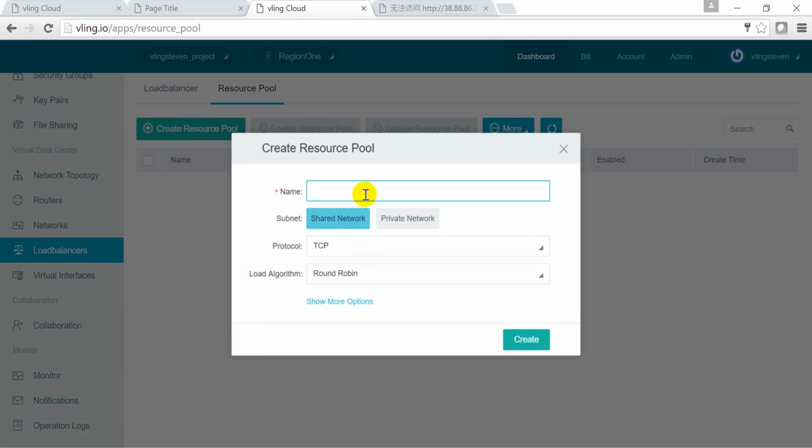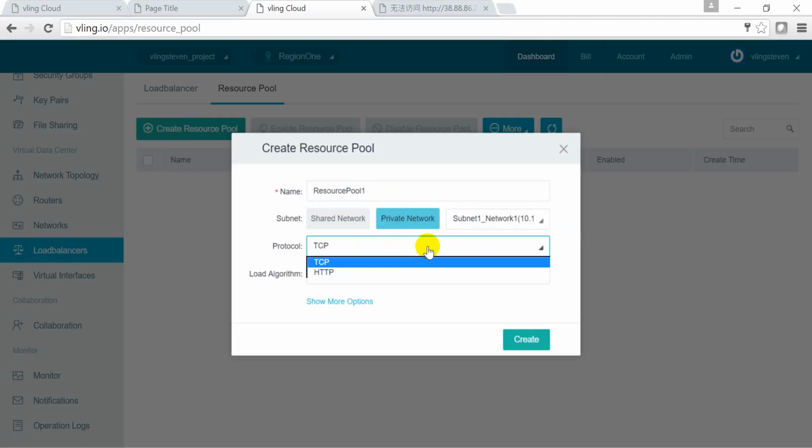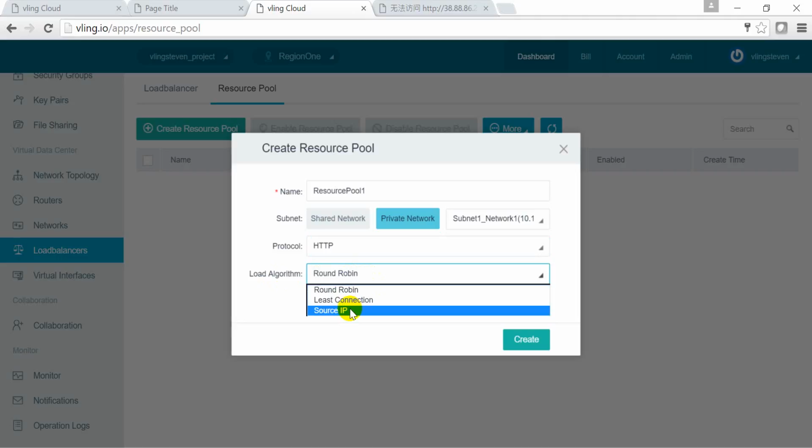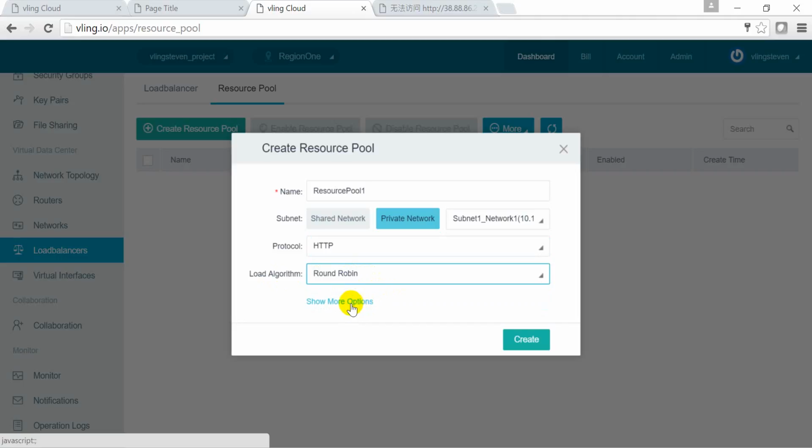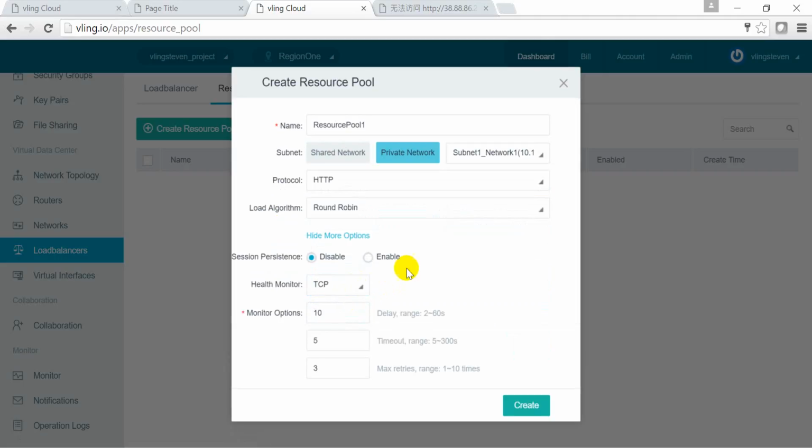Give it a name, resource pool 1. Choose the network, and the protocol, TCP or HTTP. Since it's for web services, we choose HTTP here, and the load algorithm. We can choose round robin, least connection, and source IP. Here I use round robin for our demonstration. And here are more options for you, and I will leave these at the default.